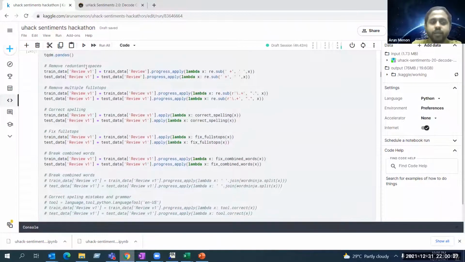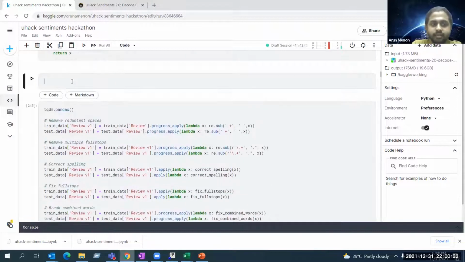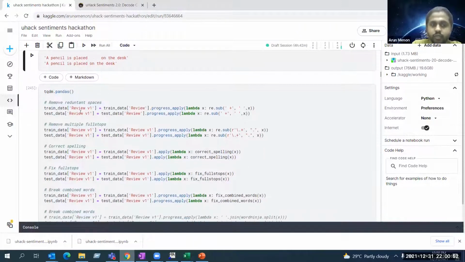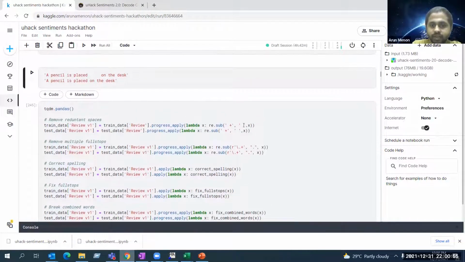The first thing that we are going to do is to remove redundant spaces. For example, if I have a sentence like "a pencil is placed  on the desk" with extra spaces, we need to convert this sentence into a form where there are no redundant spaces. In order to do that, we have a function right here. It's just a regex pattern, and this is doing that particular job.